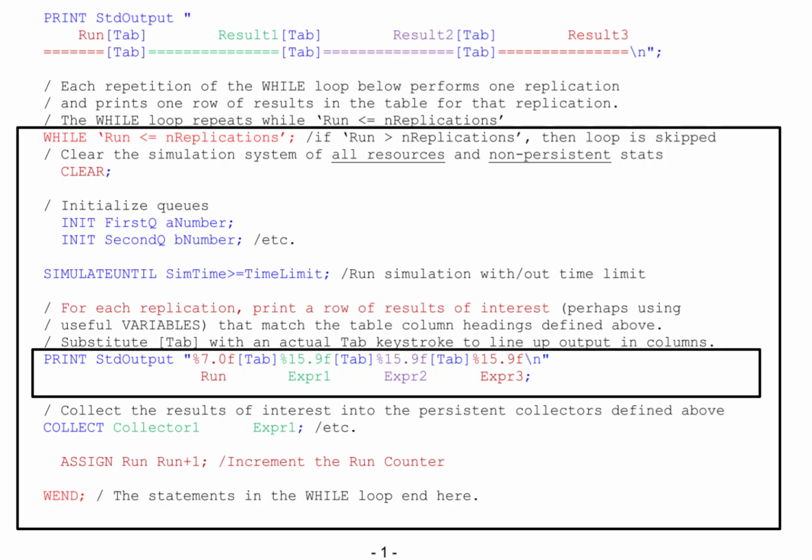This particular example print statement takes as an action target the standard output, followed by a format specifier enclosed in double quotes, followed by 4 arguments, which are run, expression 1, expression 2, and expression 3. The format specifier in double quotes includes the format specifier %7(f), which prints run using 7 digits and 0 decimal points.